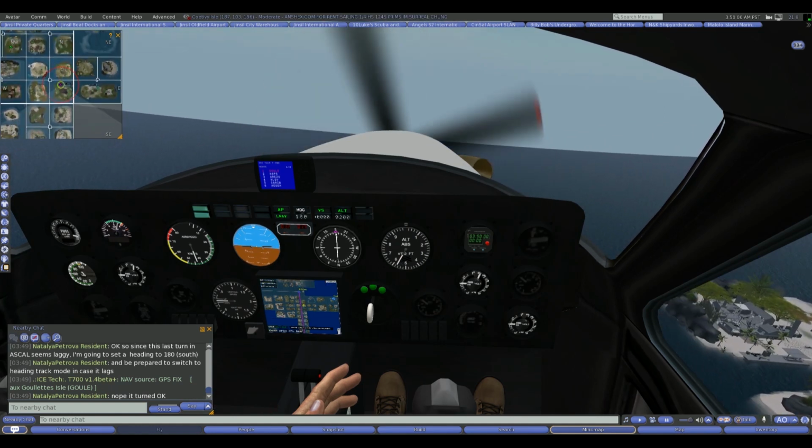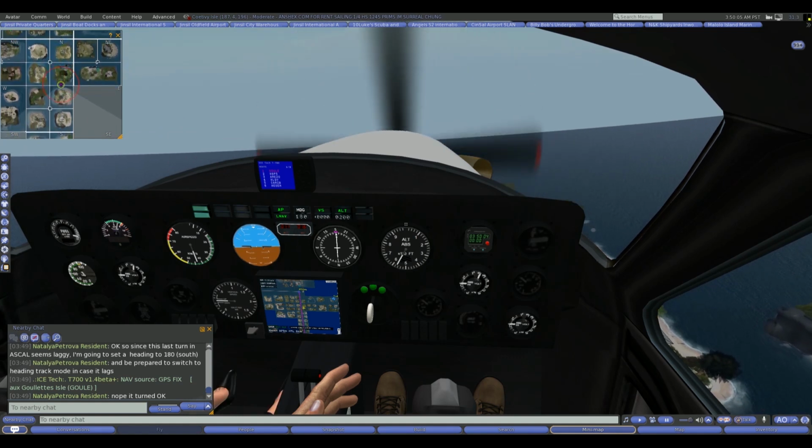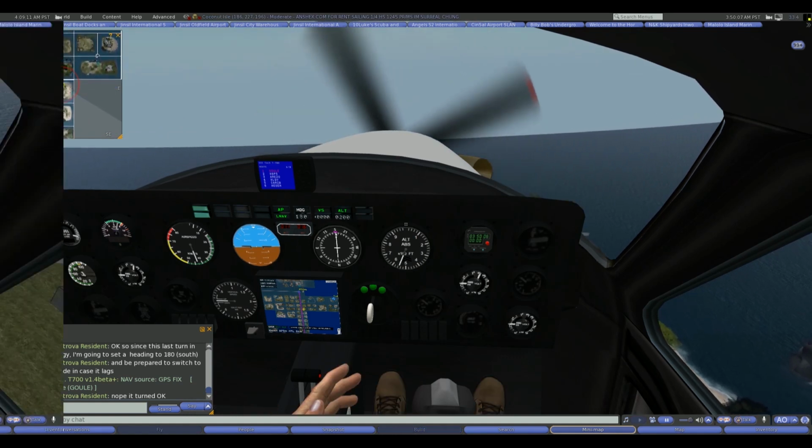This is the end of Chapter 3. In Chapter 4, we will be covering cruising and then approach and landing.